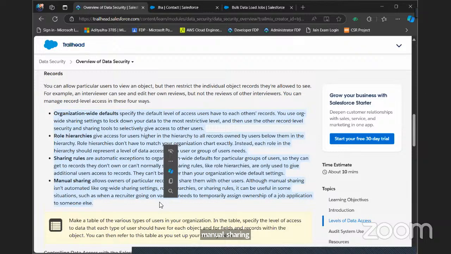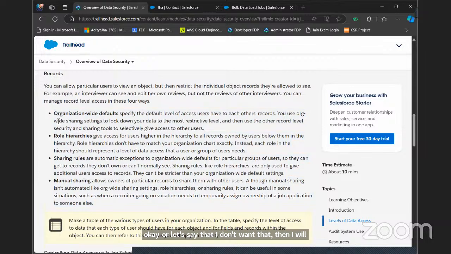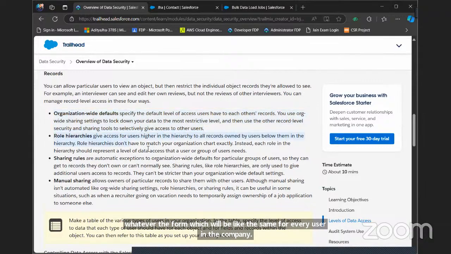So org-wide defaults: if I want a particular record that I create to be visible to all the persons in my company, all the persons who have access to the org, then I will make the org-wide default public. Or let's say that I don't want that, then I will make it private. So that will be your very first level, org-wide default, which is the same for every user in the company. Now, after that is your role hierarchies.